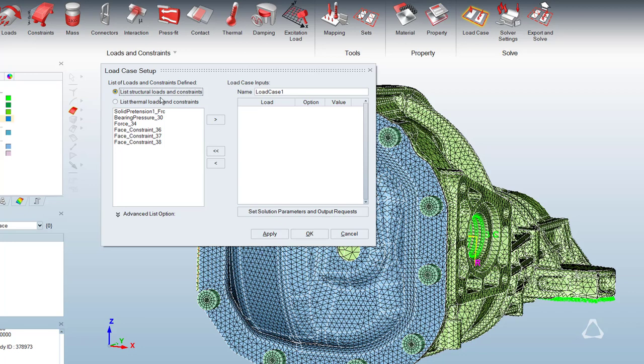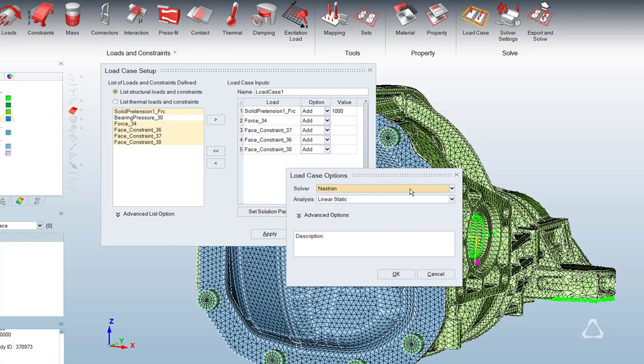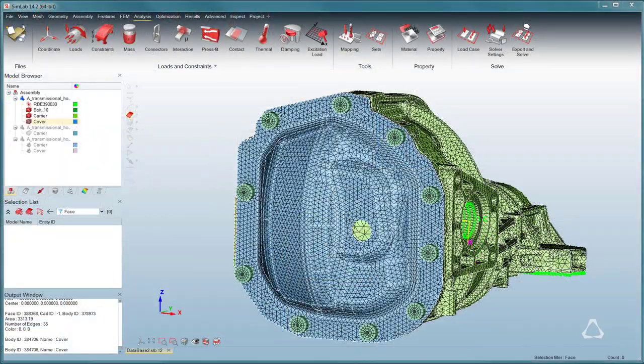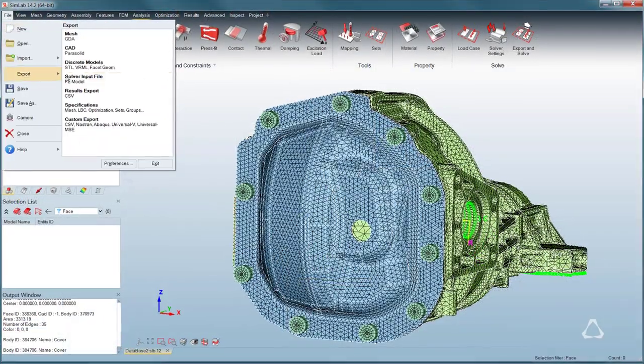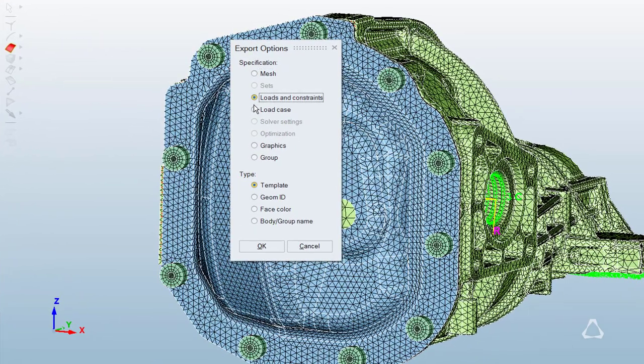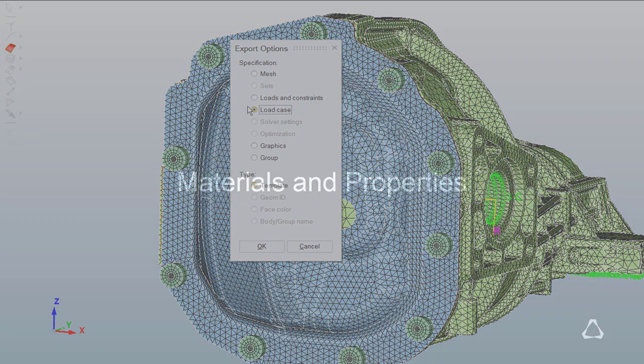The defined LBCs can finally be included into load cases with all additional options for the solver of your choice. Similarly to what we did with the mesh controls, also LBCs and load cases can be exported as templates, which can be reused on the next jobs or recorded into scripts.